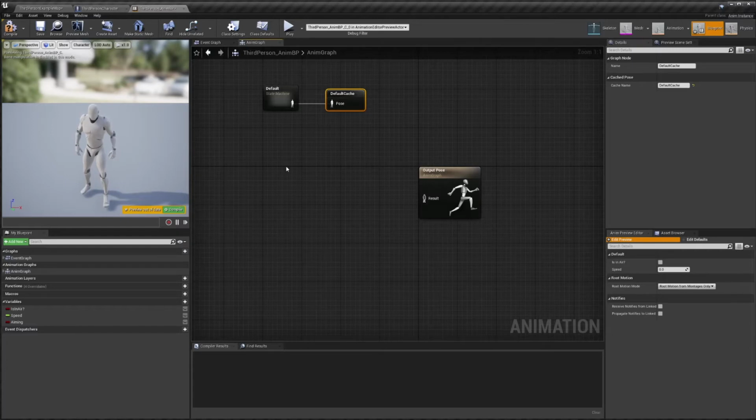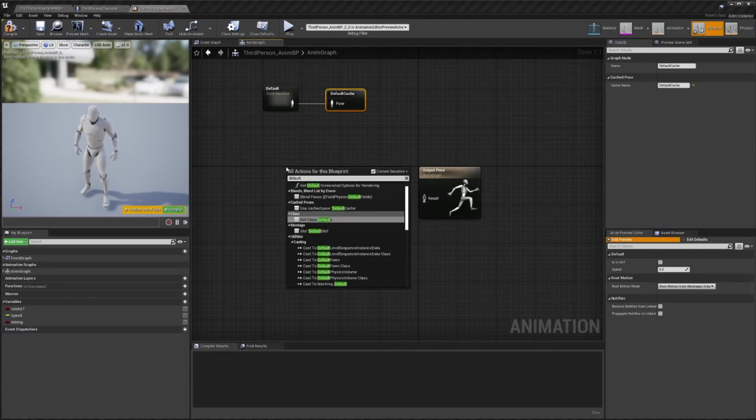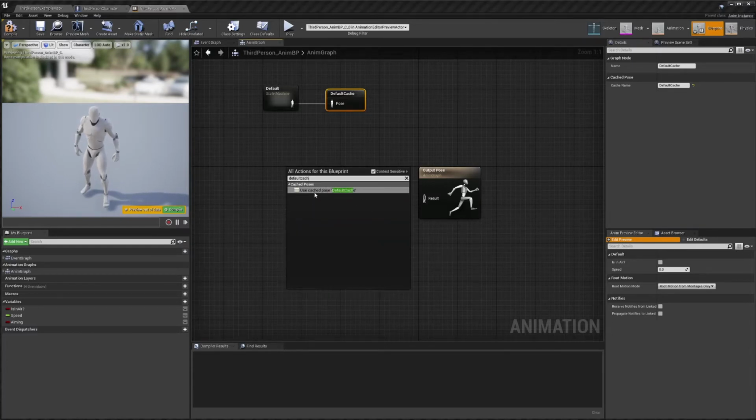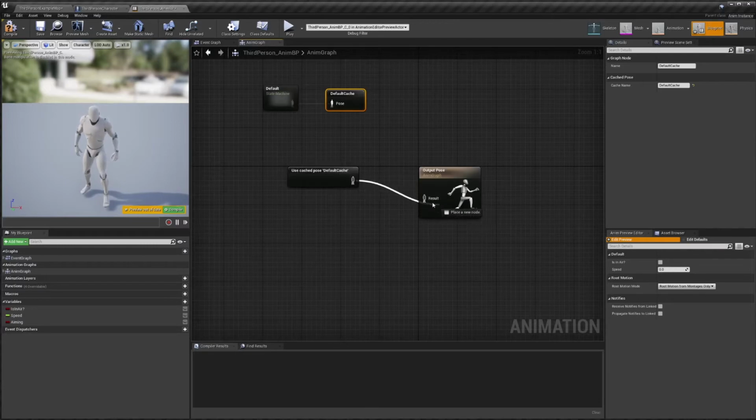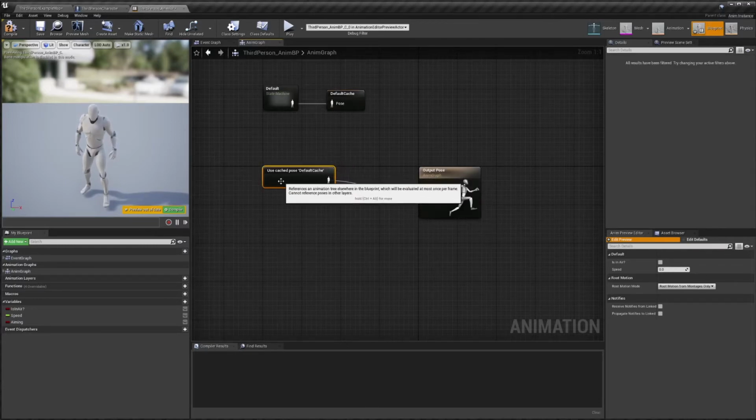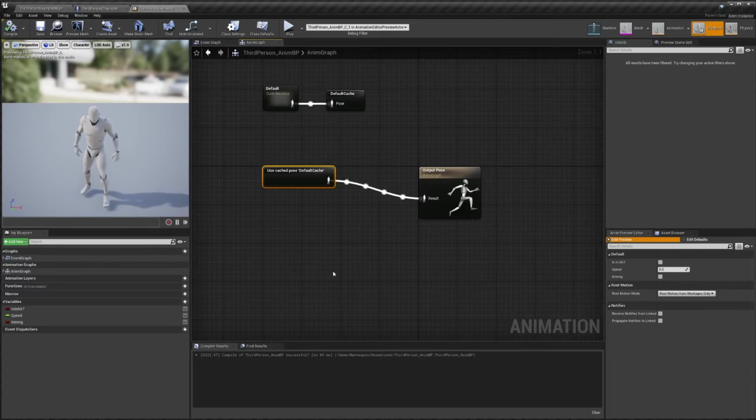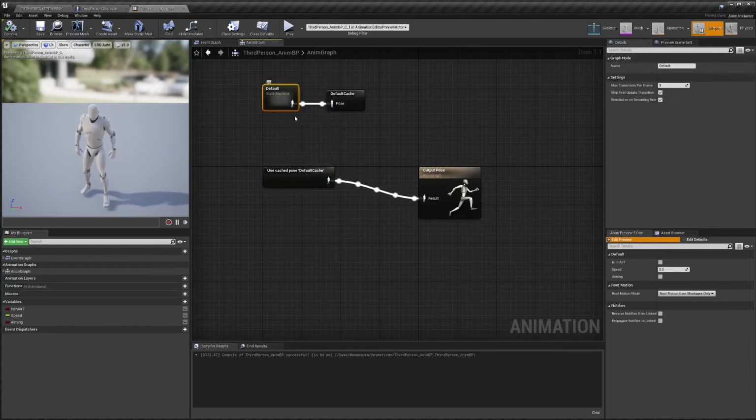And then what we'll do is right click in this area, write default cache, and use cache pose default cache. If you just connect those up for now, that's basically doing the same thing. But the reason why we do this is so that we can copy and paste this into multiple places to make our blueprint a little easier to read, whereas in the default state machine you can't have more than one of this particular node. So it just makes things a lot easier.